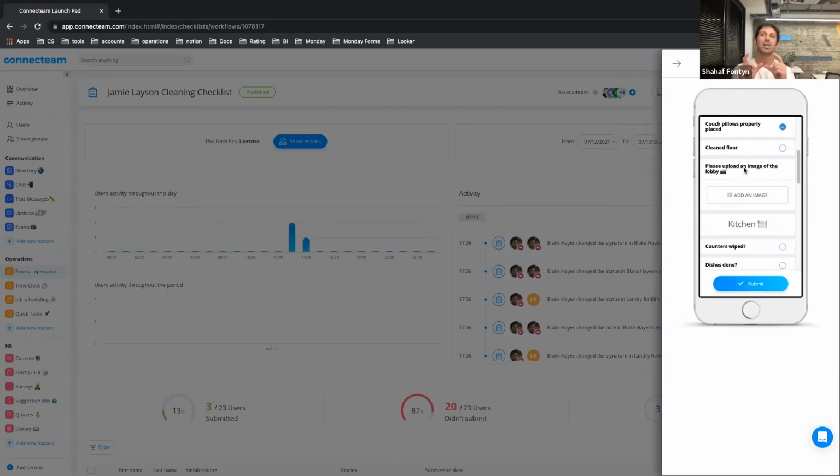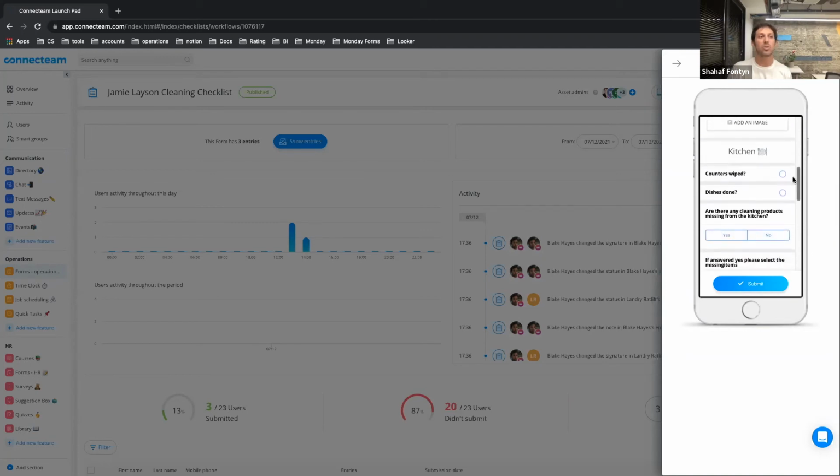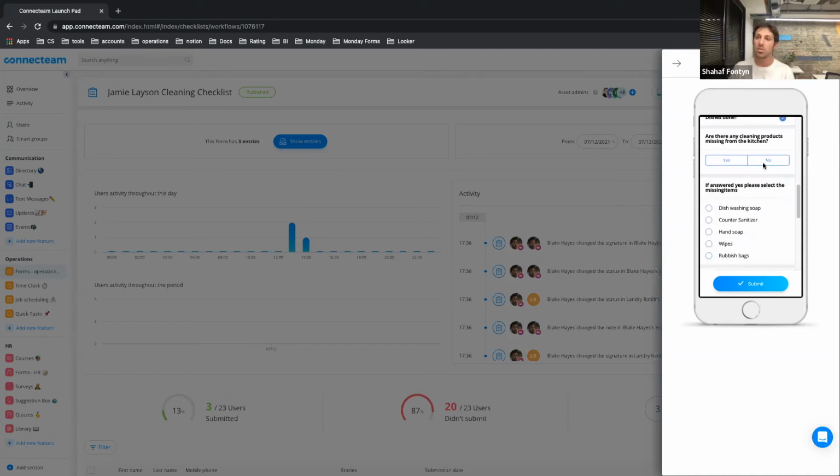So they can actually take a picture and you guys can see it in real time and make sure that, okay, it's done properly as well. If I continue to scroll down, counters wipe. So this is when they move on to the kitchen. Are there any cleaning products missing? So they can do yes or no questions.